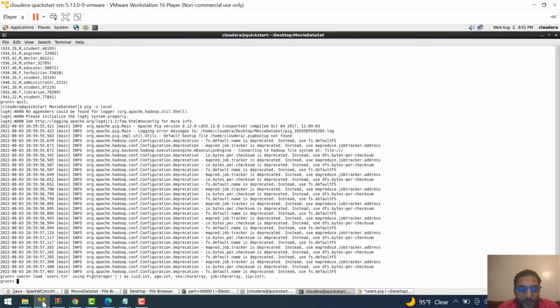We are sure that data was loaded correctly, so we have the user text. It has user ID as integer, age as integer, sex as chararray, job as chararray, and zip code as integer. What we need to do for the second problem is split the female users from the male users, and then do a filter on the male lawyers and count the number of male lawyers. So let's do this.